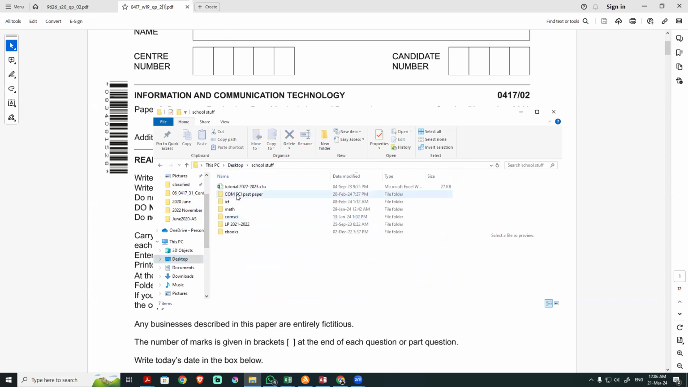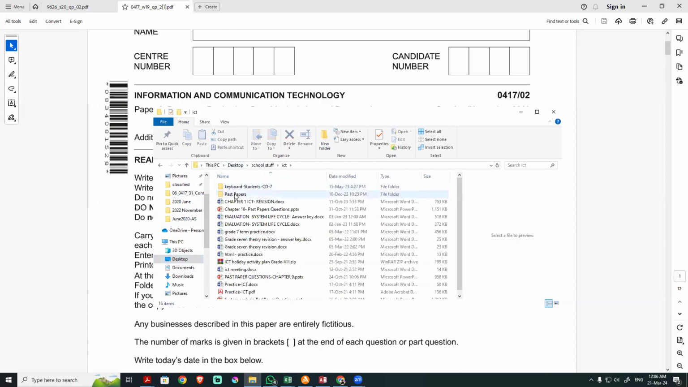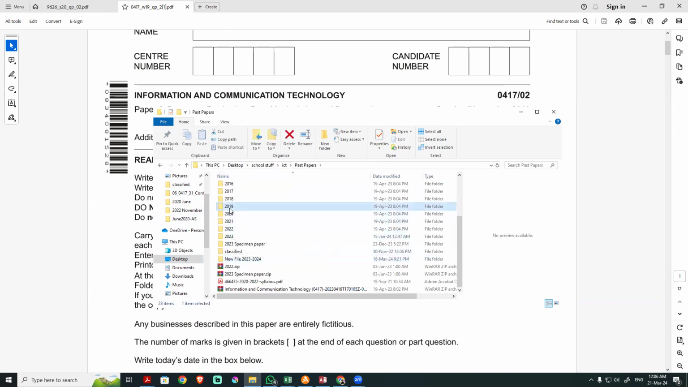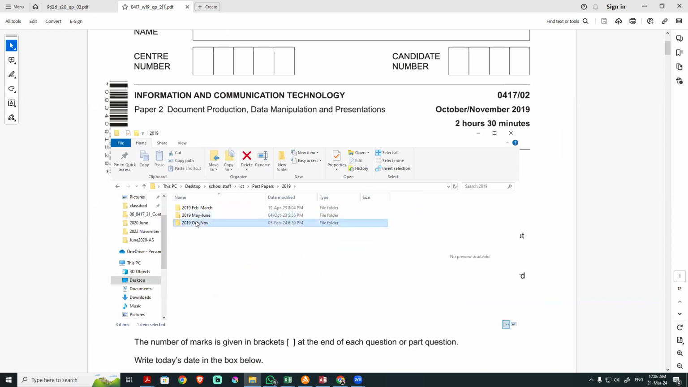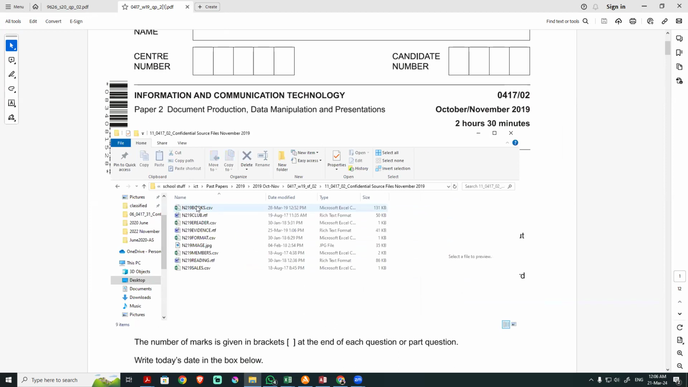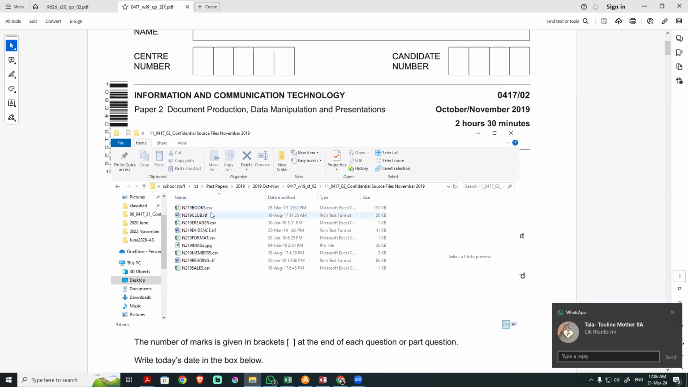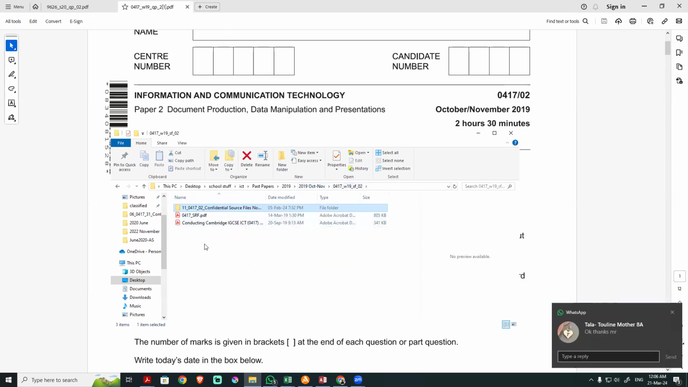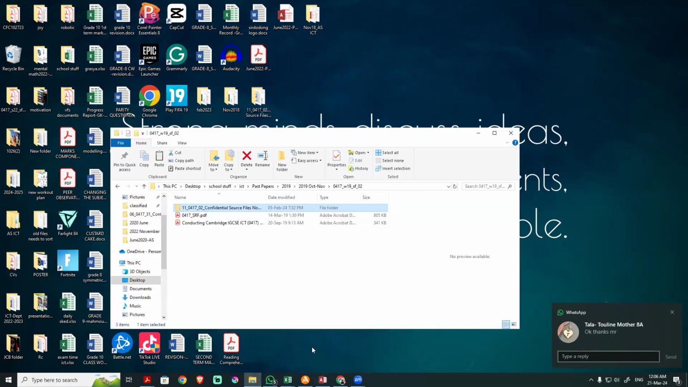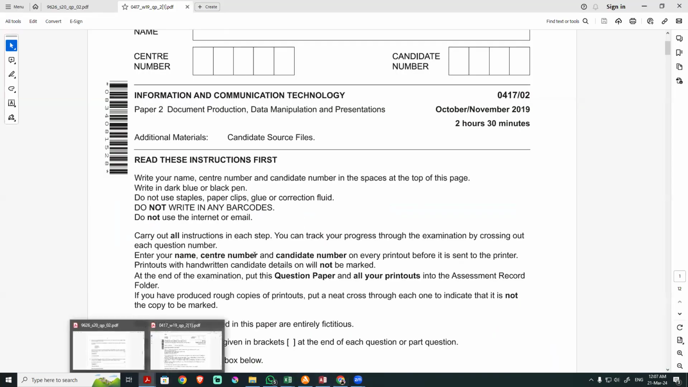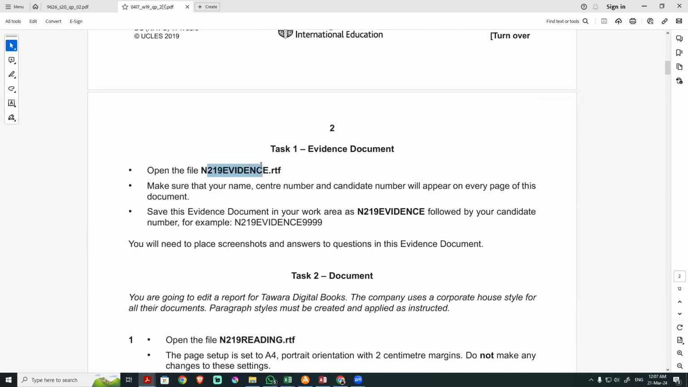(2019) ICT papers 2019 of November. Here's the file. Okay. So let me just copy everything and bring it on the desktop so that I can have that file when I need it. Now, the question states that I need to open the evidence document, make sure that my name is actually there when it is needed later on.